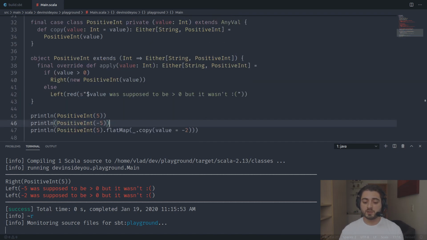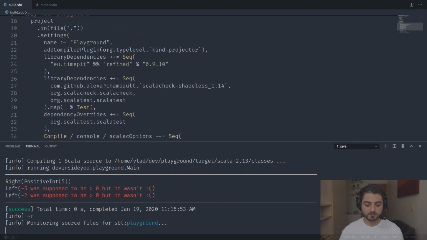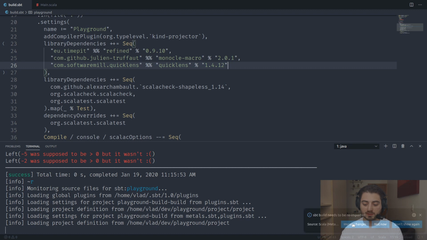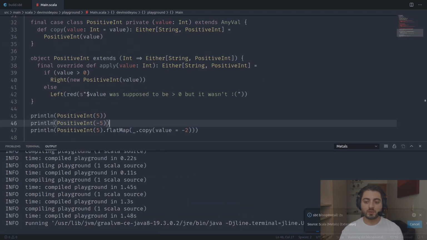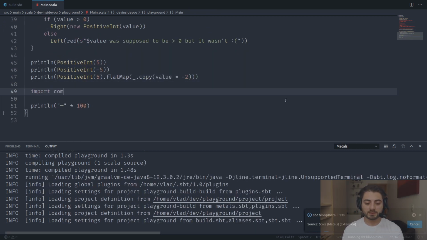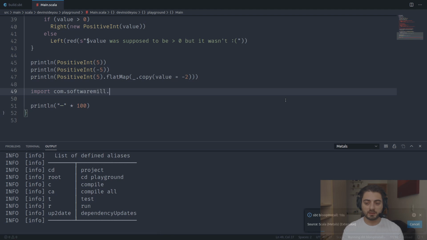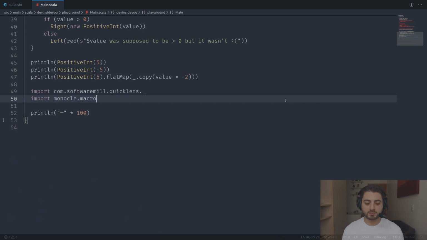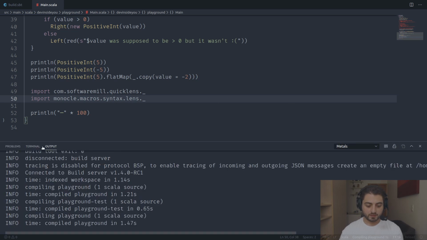By the way, I was kind of curious when I was preparing this video. Remember the videos about monocle and quick lens? I'm just going to go to our build and add them real quick. I already have them prepared. So this is monocle and this is quick lens. Yes, please import the changes. Okay, because I want to show you that the lenses are basically calling the copy method, and therefore what I want to show you is that if we import software ml quick lens like this, and we import monocle macros syntax lens like this. Where did my console go? Terminal. There we go.